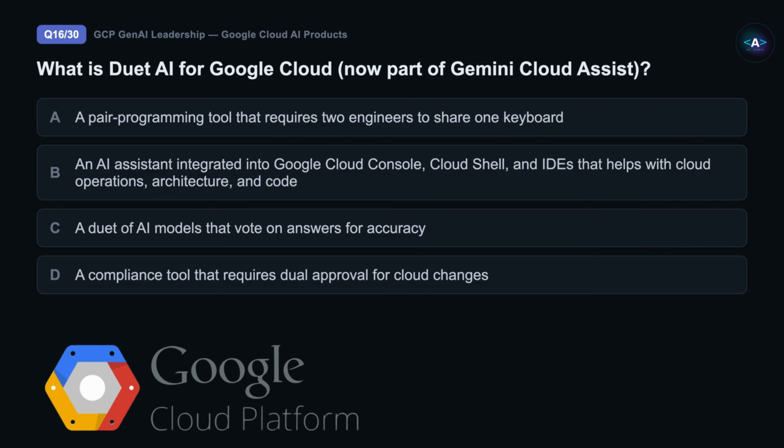Question 16. What is Duet AI for Google Cloud, now part of Gemini Cloud Assist? Your options are A. A pair programming tool that requires two engineers to share one keyboard. B. An AI assistant integrated into Google Cloud Console, Cloud Shell, and IDEs that helps with cloud operations, architecture, and code. C. A duet of AI models that vote on answers for accuracy. D. A compliance tool that requires dual approval for cloud changes.